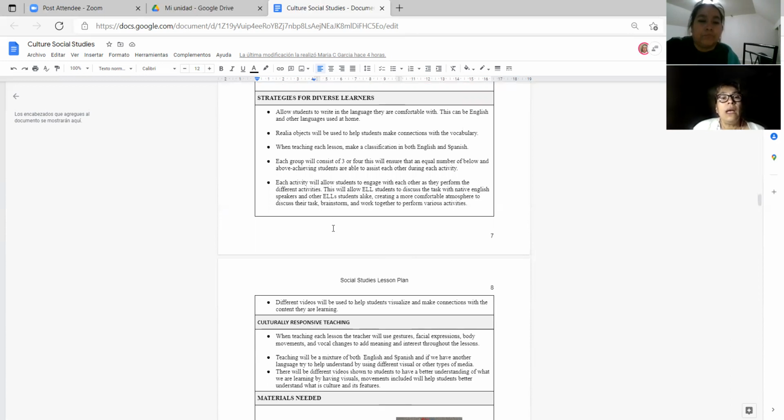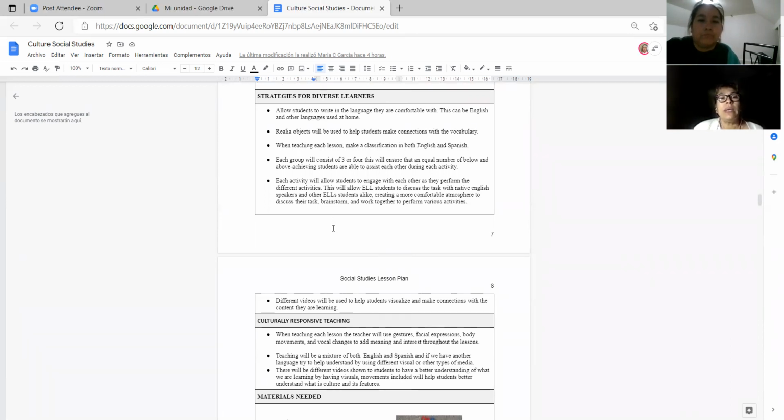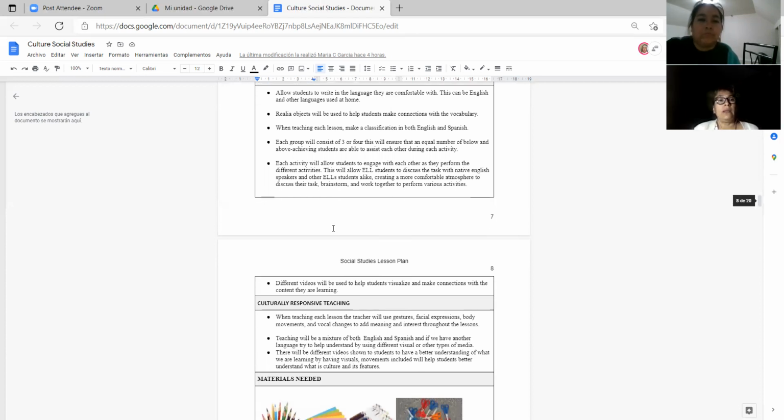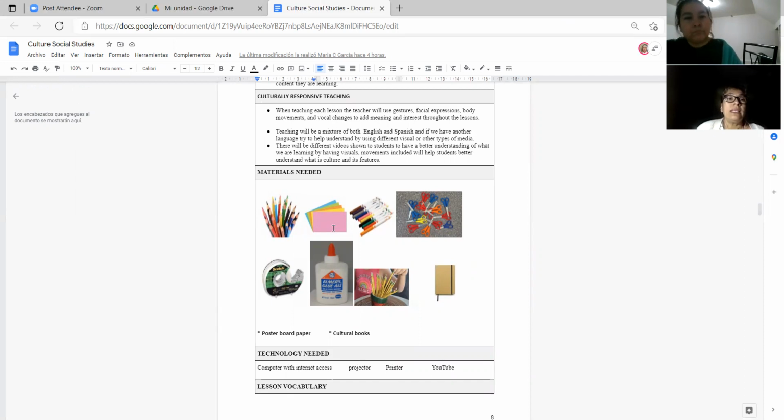Each activity will allow the students to engage with each other as they perform the different activities. The videos will be used to help students visualize and make a connection with the content they are learning. When teaching each lesson, we will use gestures, facial expressions, body movements, and vocal changes and intonations to add meaning and interest to the lesson.